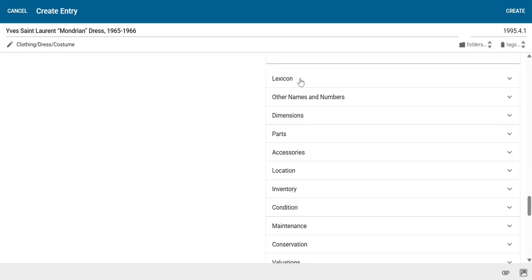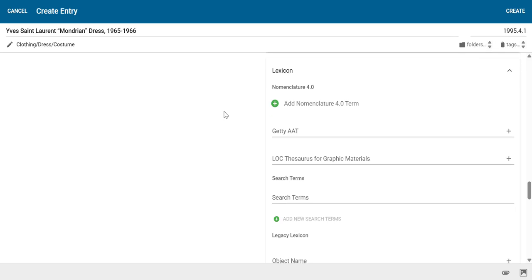Moving on to the lexicon section, this is where we can assign standardized terminology by utilizing Nomenclature 4.0, Getty, or the Library of Congress thesaurus for graphic materials. We will be utilizing Nomenclature 4.0, which is a standardized hierarchical classification system used by museums to name and catalog human-made objects consistently. It contains thousands of preferred object terms organized into 10 main categories with classes and subclasses.